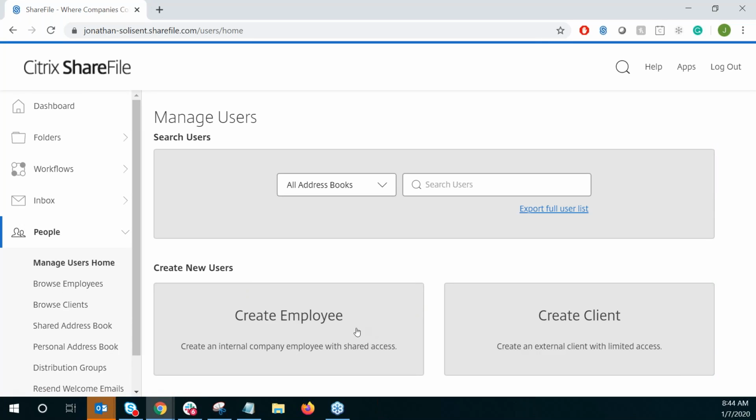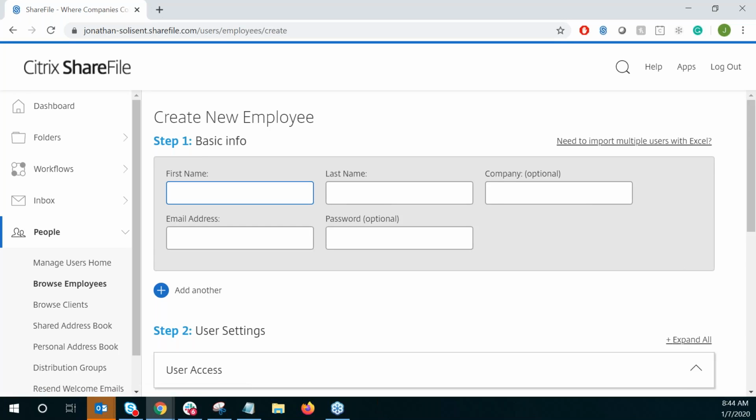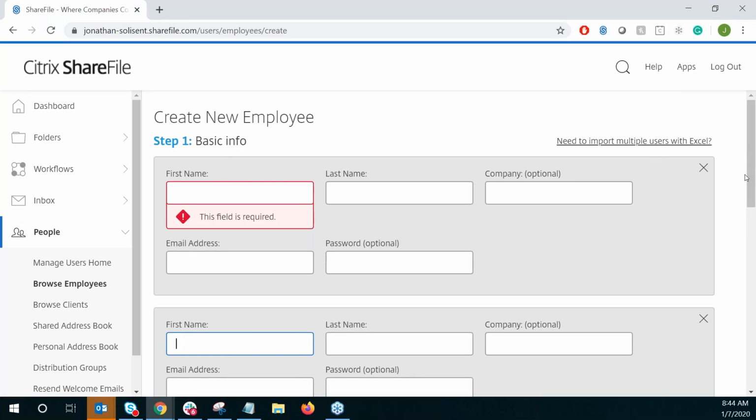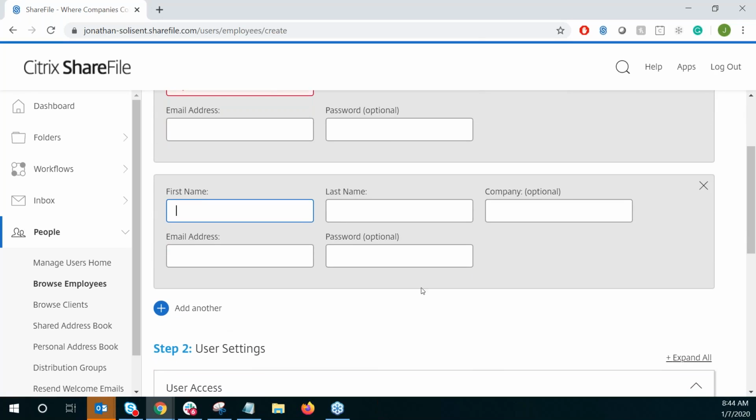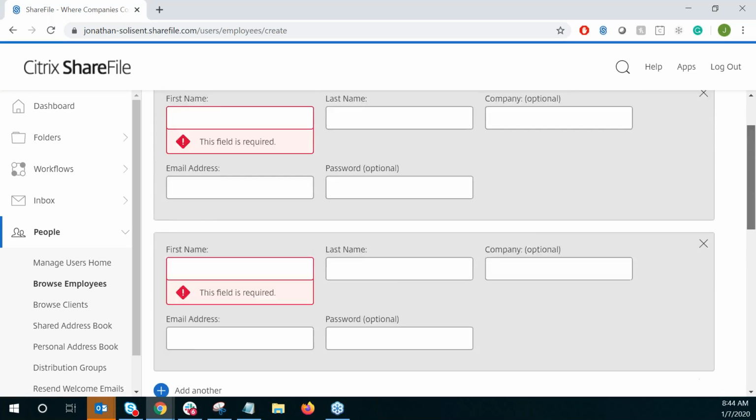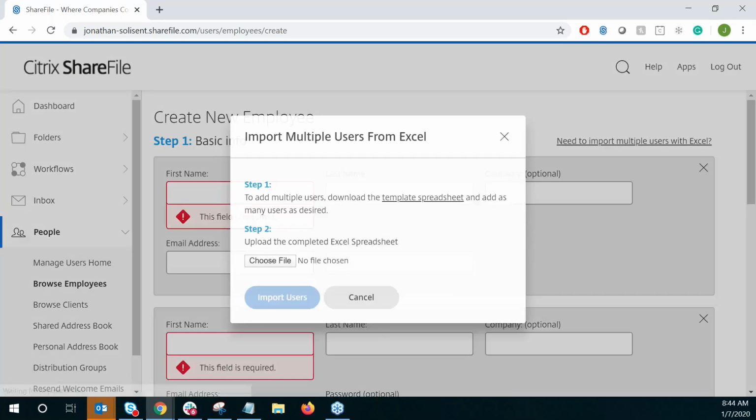Now, once you have decided which users you want to create in mass, either an employee user or a client user, then you just click on that, and right here in the upper right corner, you have this option, need to import multiple users with Excel. Now, you can create users manually one by one. You can create as many users as you want just by clicking add another, and then create those users, or you can just click here and click import users.